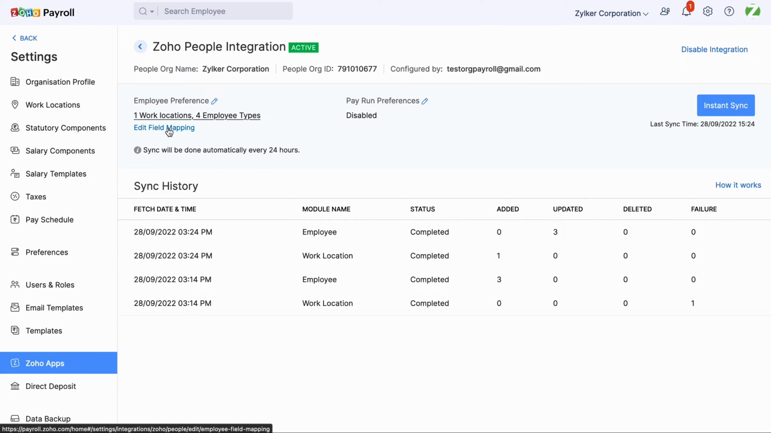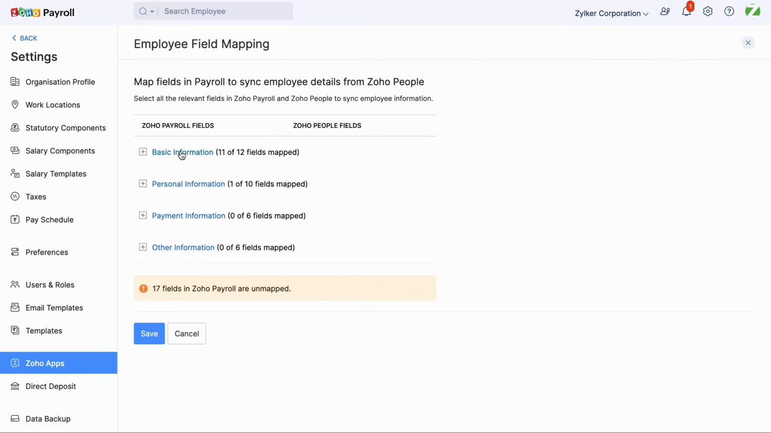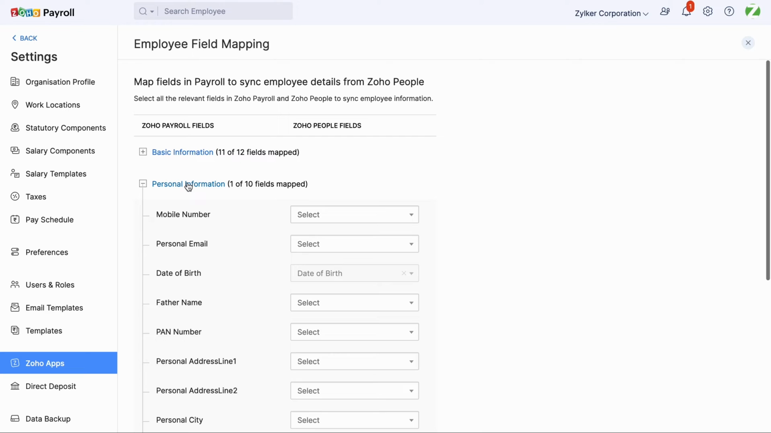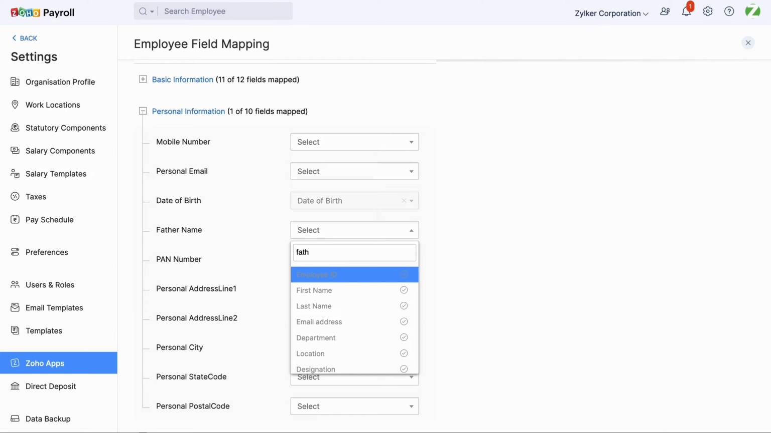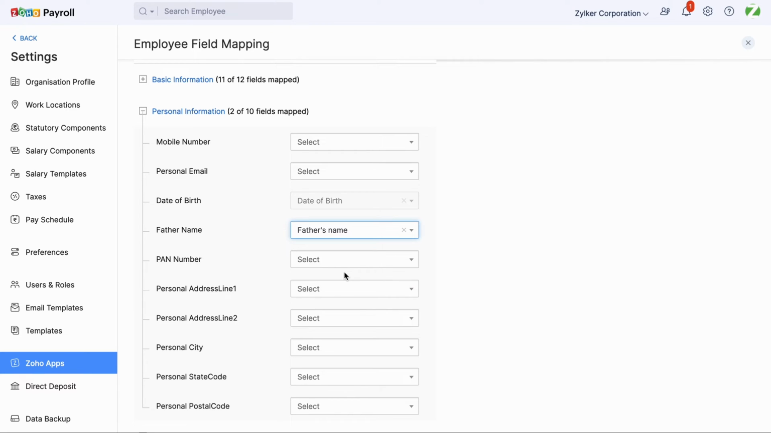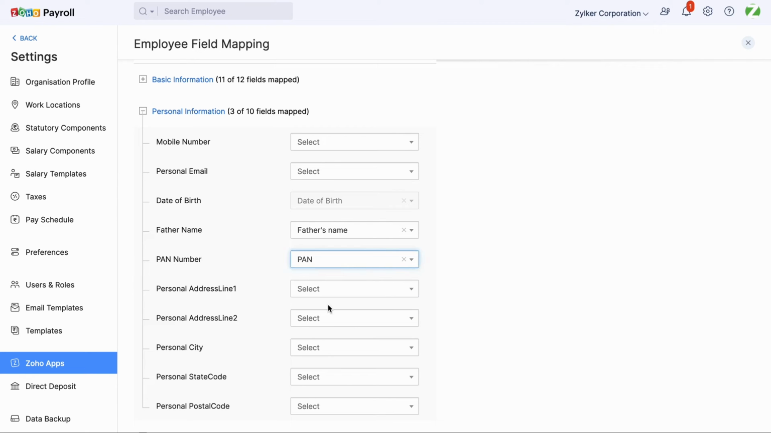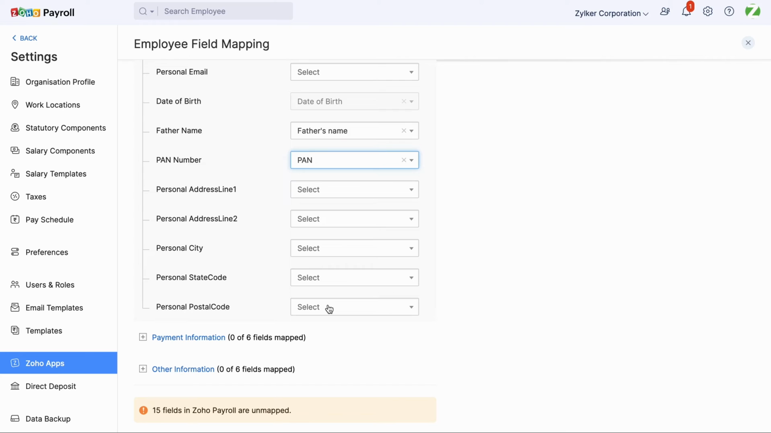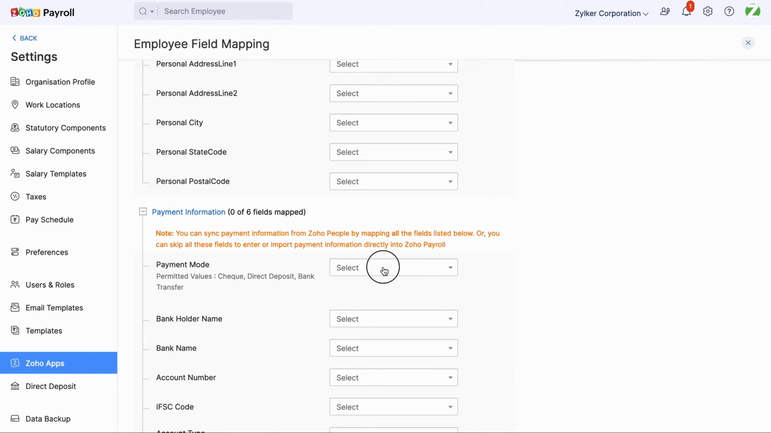Click Edit Field Mapping button. Some of the fields will be auto-mapped and cannot be changed as a part of the integration and data sync workflow. However, other fields that are not faded out can be mapped with the fields of Zoho People. Here, you will be able to choose the fields such as PAN, father's name, payment information from the drop-down based on the fields that you have created in Zoho People.